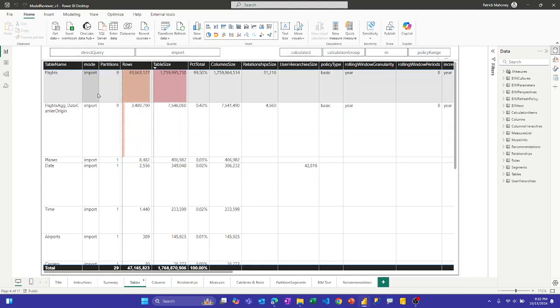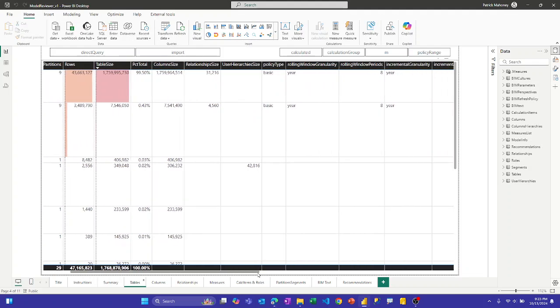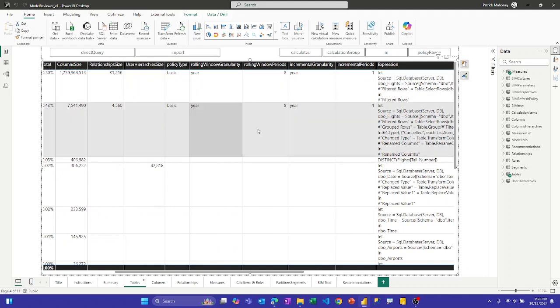Next, we'll go to tables. All the good stuff there. You know, you can use these different slicers here if you want to look at just the DAX tables or just the M tables or those that have incremental refresh. You could use these filters. You know, rows, table size, again, good information here. But if you scroll to the right, you can see the incremental refresh policy stuff here, which is great.